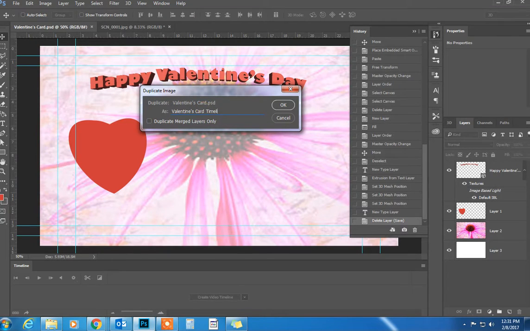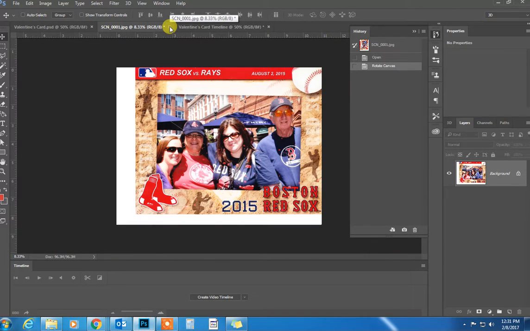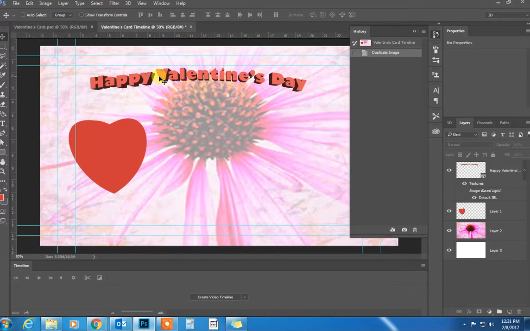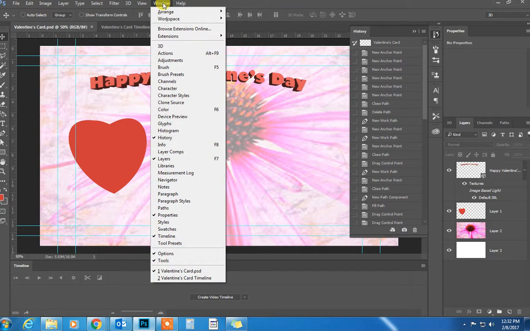All right, so we're going to create an animation in two different ways: one frame by frame, and the other a timeline method. What we have here is two tabs on the top, right? And right now they're exactly the same. Now, to set up our different animations, first thing we want to do is go to Window and select Timeline.